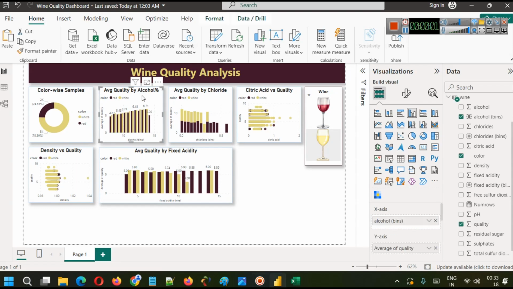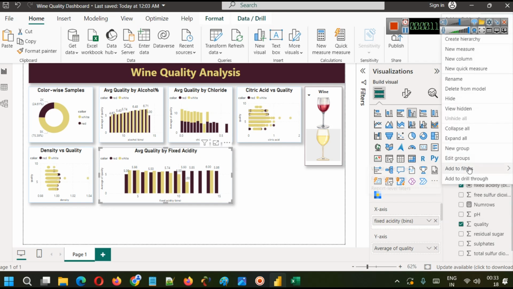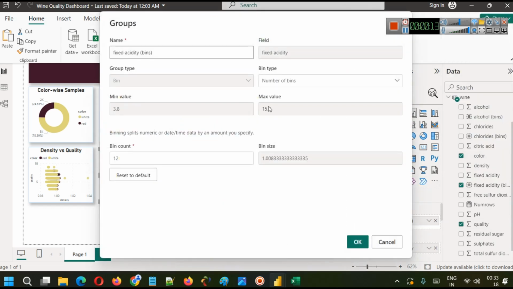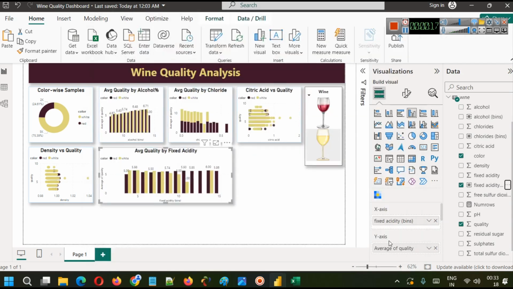Now after copying average quality by alcohol, we have also used a simple chart here, average quality by fixed acidity. So I simply created a group here for fixed acidity. I have used number of bins as 12, same as above. And here we can see this is average quality by fixed acidity value.